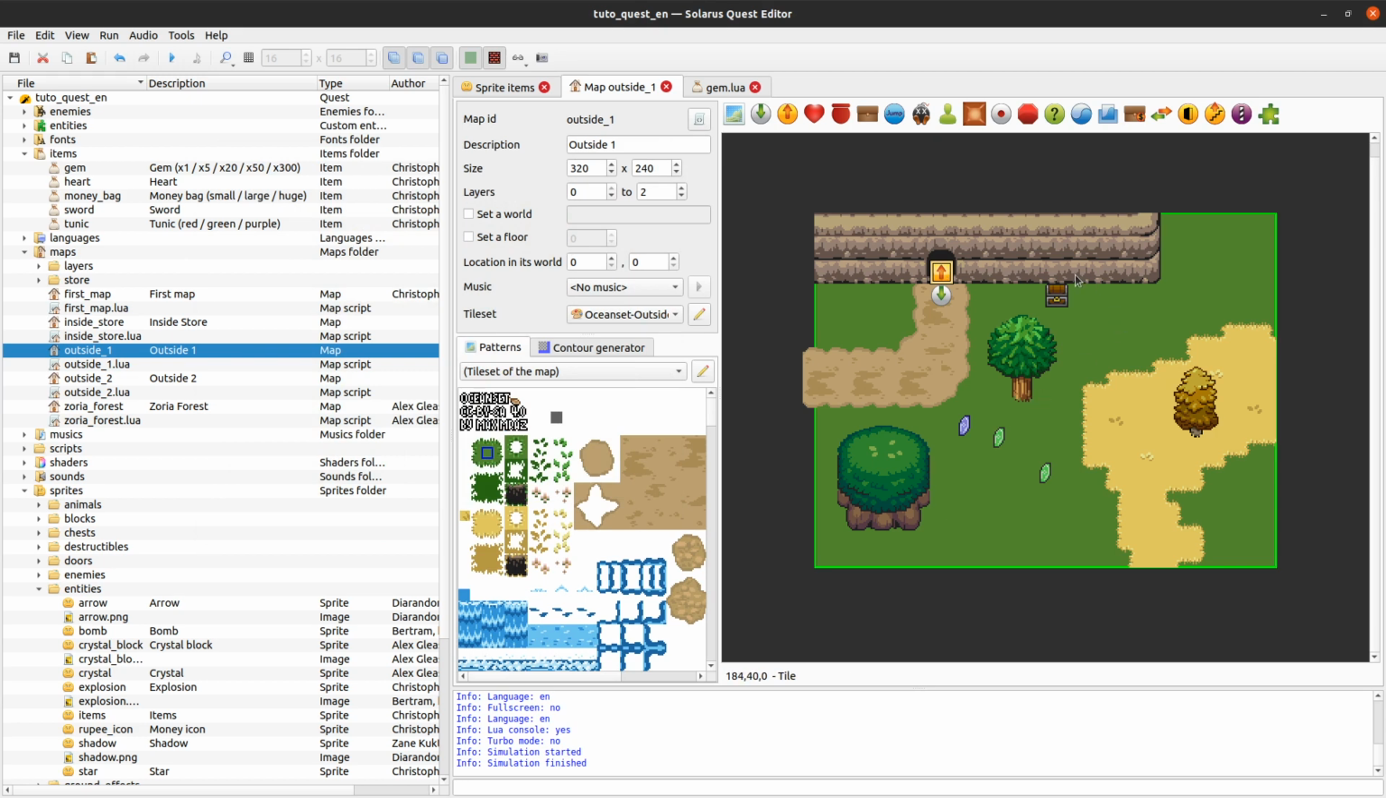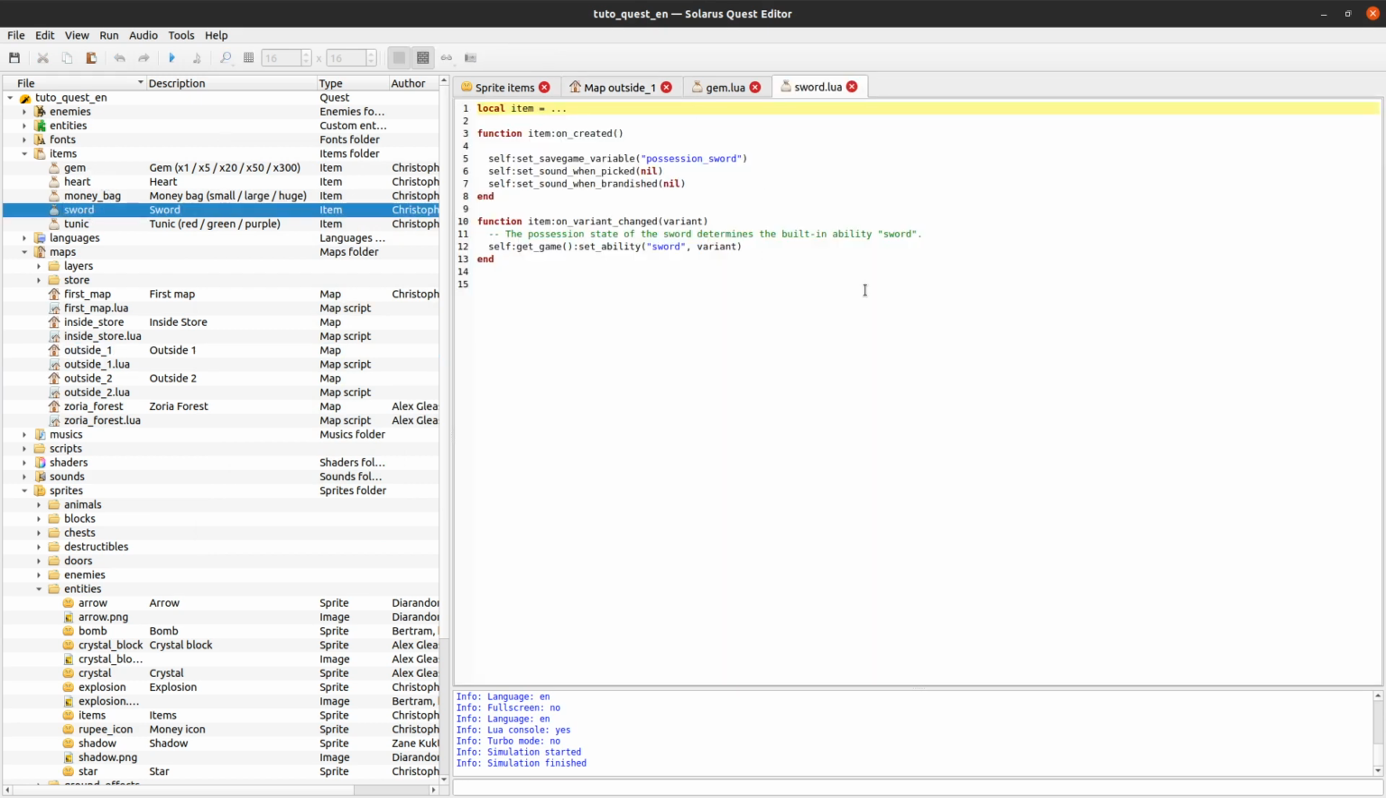Okay, cool. I want to fix the tree. If you look at the sword script here, it says that the possession state of the sword is saved. That was not the case of rupees, because you want to remember which variant of the sword you possess. It's an integer number. It can be 0 if you don't have the sword at all, 1 if you have variant 1, or 2 if you have the second sword, and so on.